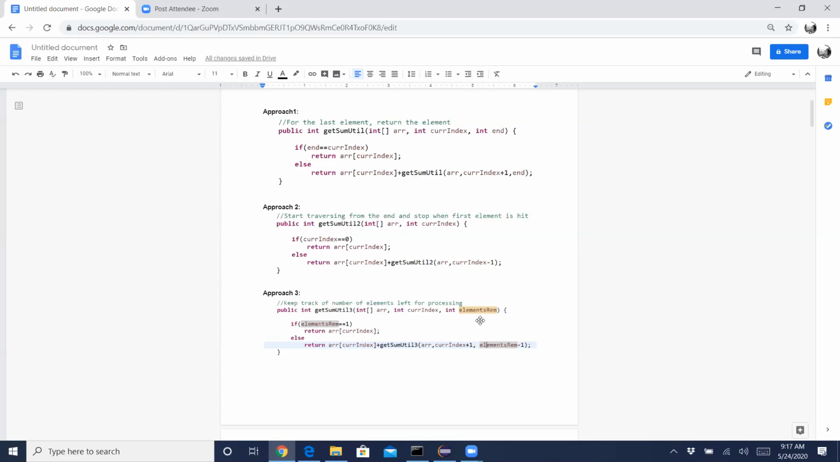The third approach I tried was keeping track of the remaining elements. So if I have 4 elements in my list, my logic was, if I have only 1 element remaining, I just return that. Otherwise, I just keep adding to the sum. So that was another idea.